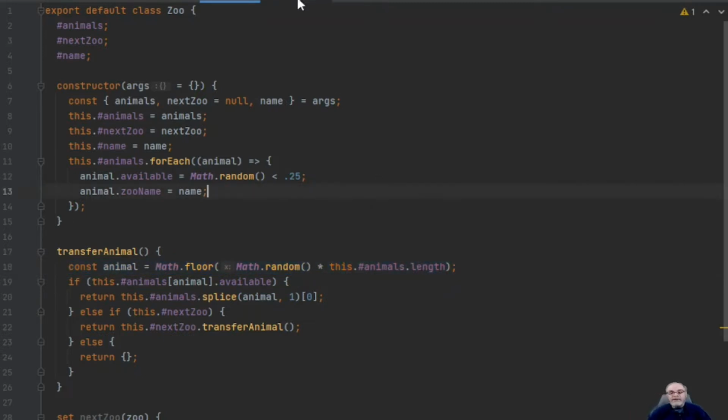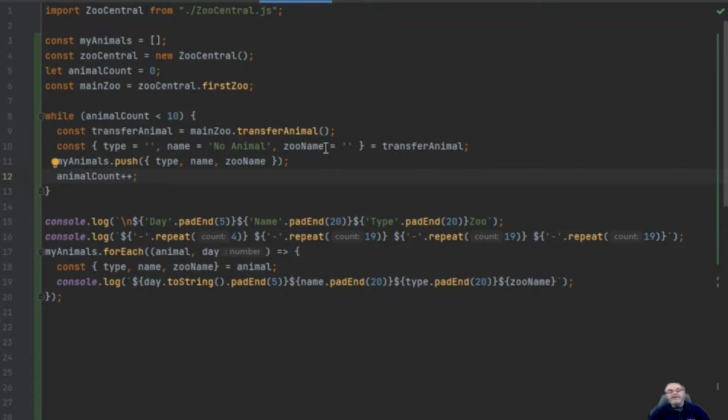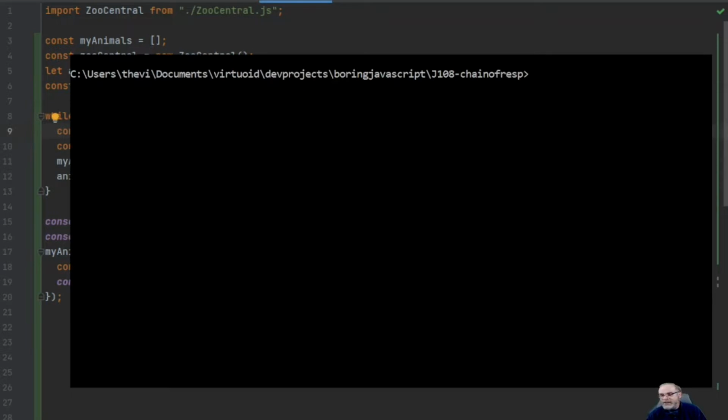So that's basically it. That's the chain of responsibility. I start off with the main zoo, and the main zoo sends it to any other zoo within the sequence until somebody can fulfill the request. Let's see what that looks like inside Node.